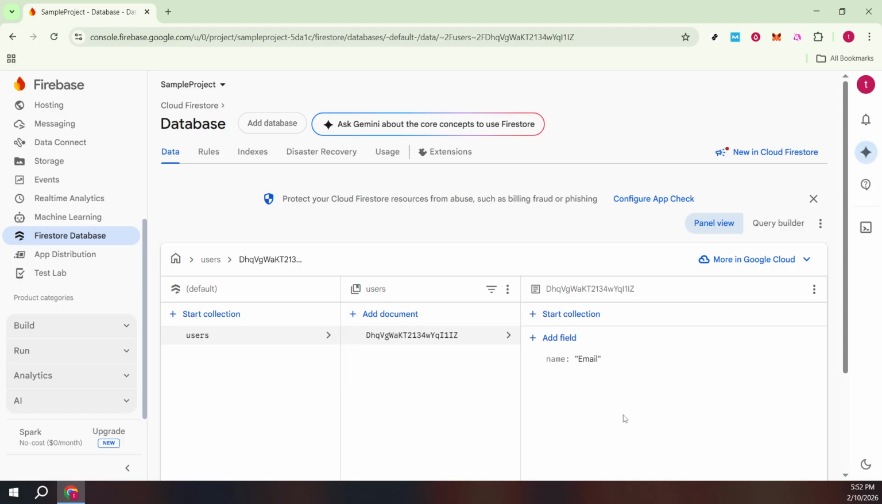A couple of tips before we wrap up. Keep your field names consistent and descriptive, and choose data types that match the values you store. Strings for text, numbers for counts, booleans for true or false, and timestamps for dates. Plan your structure with the reads and writes your app will perform in mind, because Firestore billing is based on those operations. And as you move toward production, review your security rules so only the right people can read or write user data.